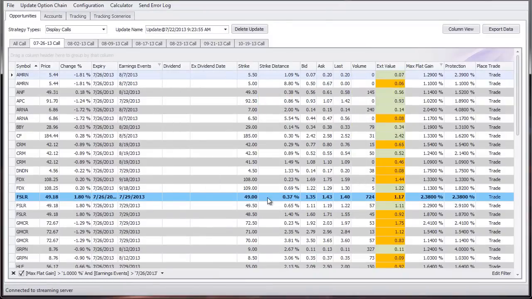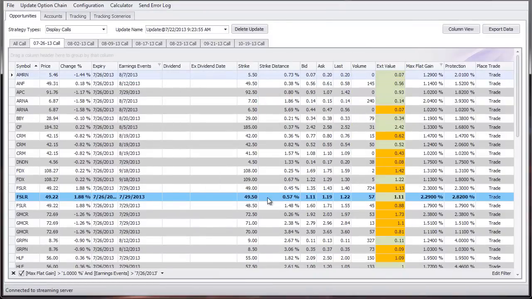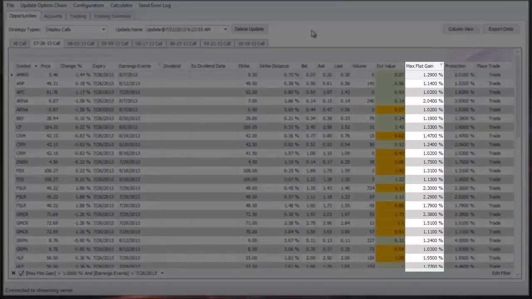These filters will be applied to all of the tabs for this strategy. They are also saved so that when you close and reopen the PDS Trader, the same filters will still be applied. Display calls and display puts are both sorted by max flat gain. This is the maximum return you can expect.